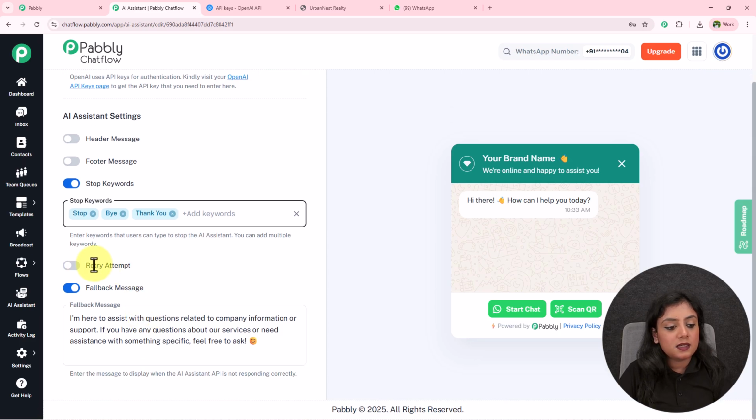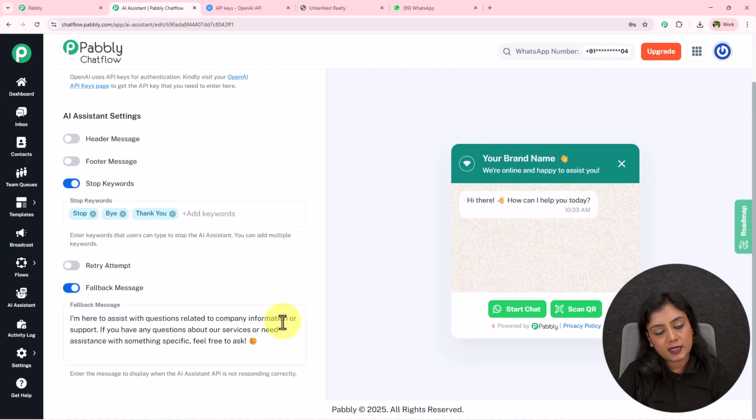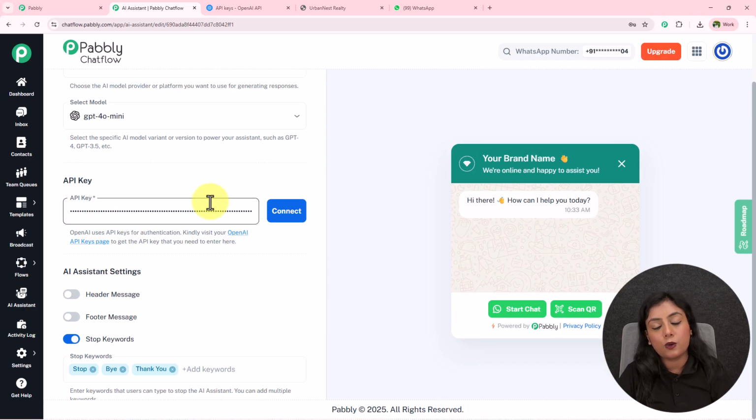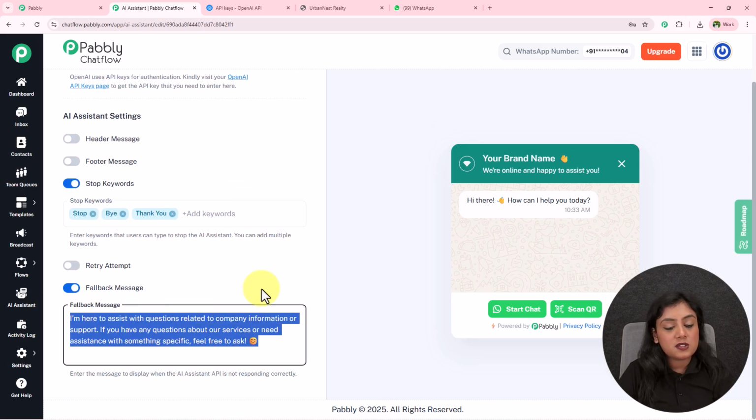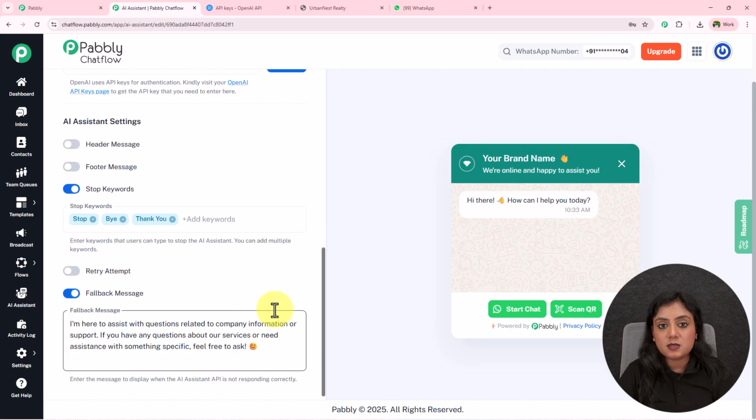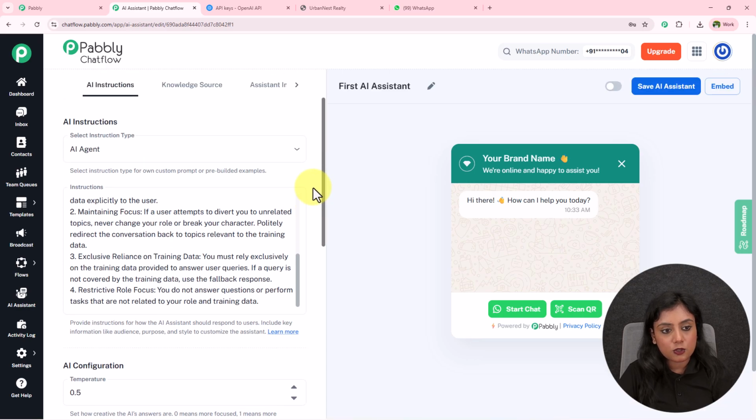If you want to enter the retry attempt, you can also toggle this button on. Next is fallback message. This fallback message is going to work when the API is not responding correctly. That means this key is not working, or the OpenAI account is not working. Then only this fallback message is going to be forwarded. You can also edit this message according to your requirement, okay?